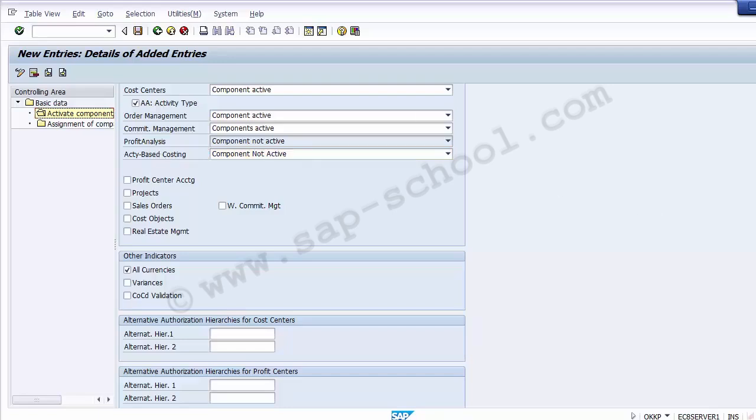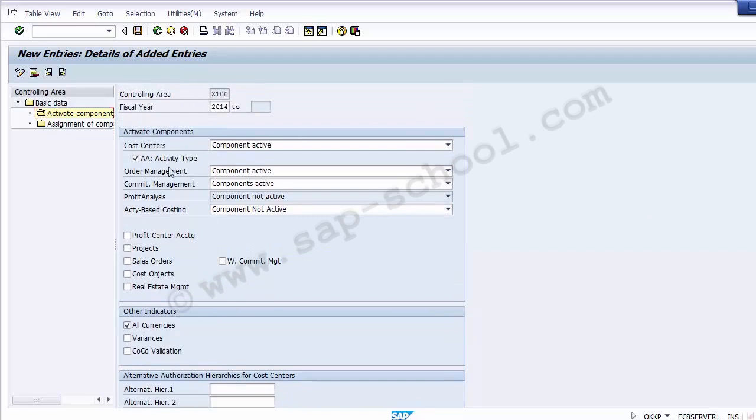So we'll be activating the components here, and in case any of the components is not activated as of now, we can revisit that later on and activate that particular component as per the business scenarios and requirement. Now moving to the next part, we can activate the profit center accounting and activate the project. So profit center accounting has to be activated. We have selected the profit center accounting. The next that comes up is projects, which has to be selected.